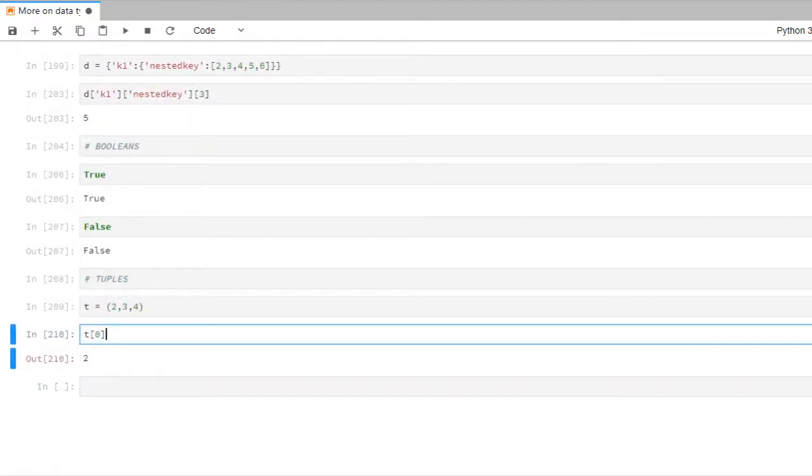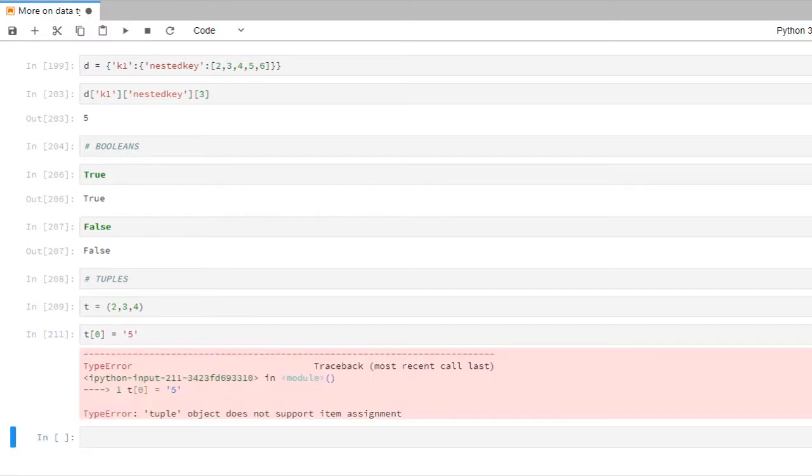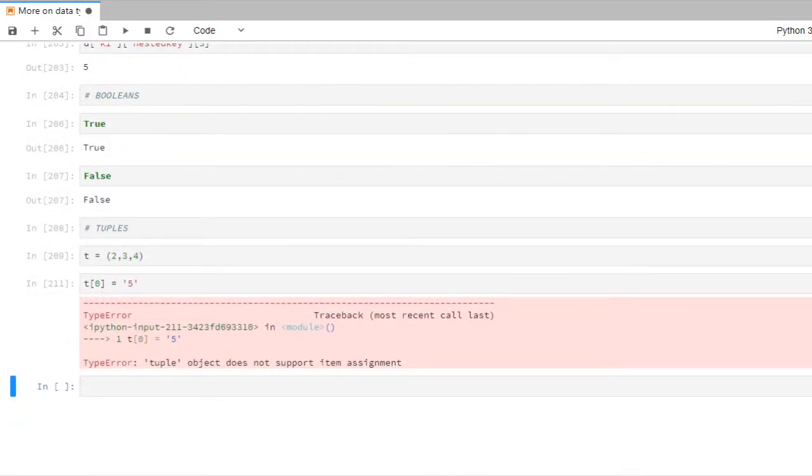Another main difference between lists and tuples is that you can't change the value of the elements of a tuple. For example, if I want to change 2 to 5, then it will throw an error. So in case you don't want the user to change the items inside, you can opt for tuples. Now let's move on to sets.